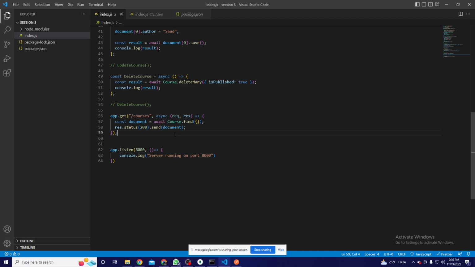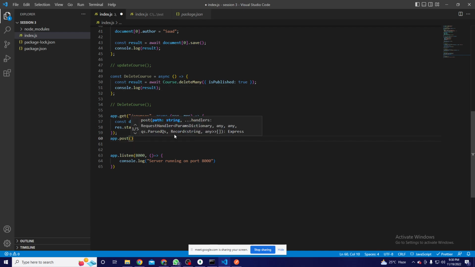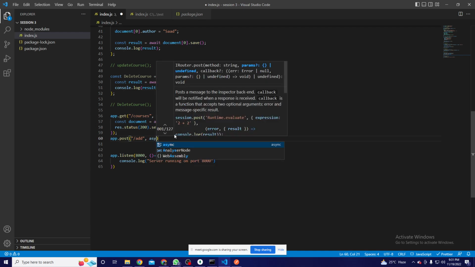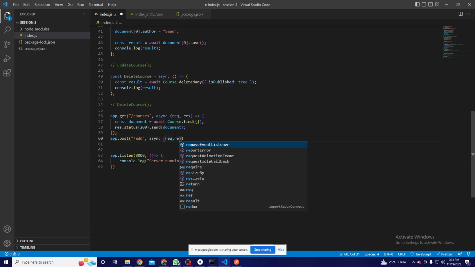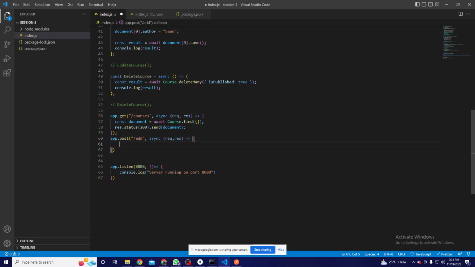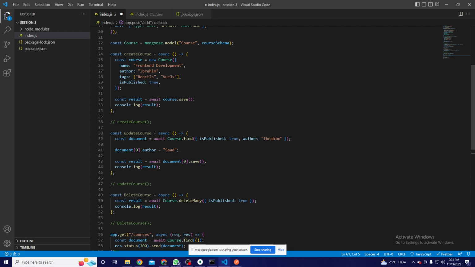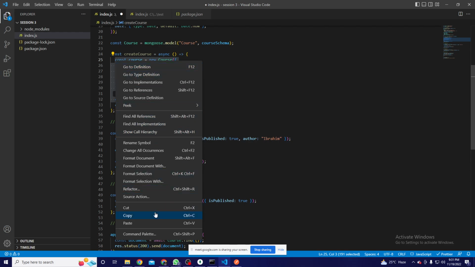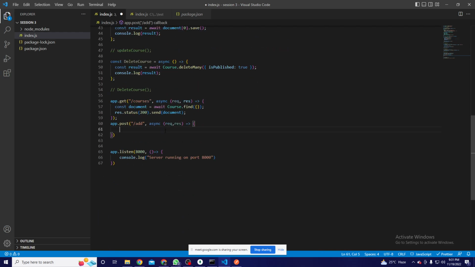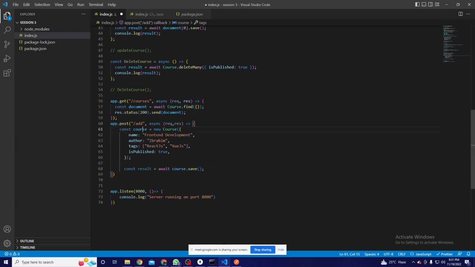If we were to create another app.post route and we wanted to add a course, you can pass the route as add. Again this would be an async function. It would have a request and a response, and this is what it would do. Now we basically want to create a course, right? So instead of writing all of this over here, we can just copy this code and paste it over here. So a new course we're creating.